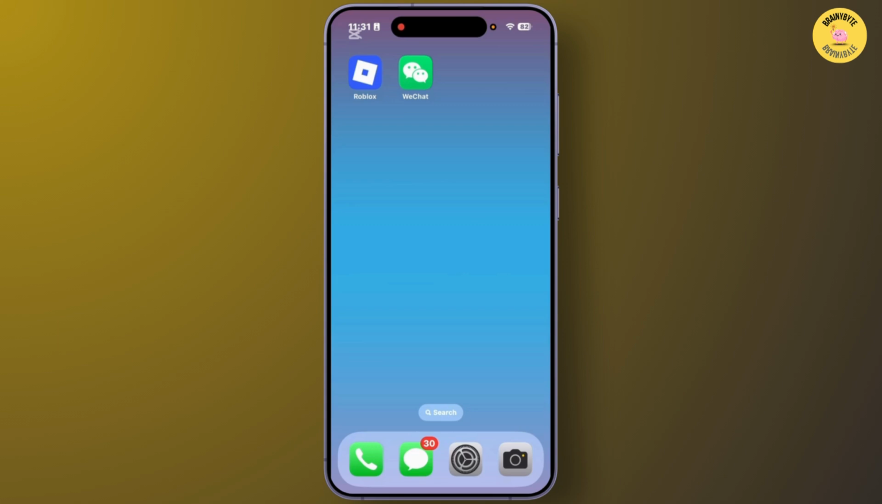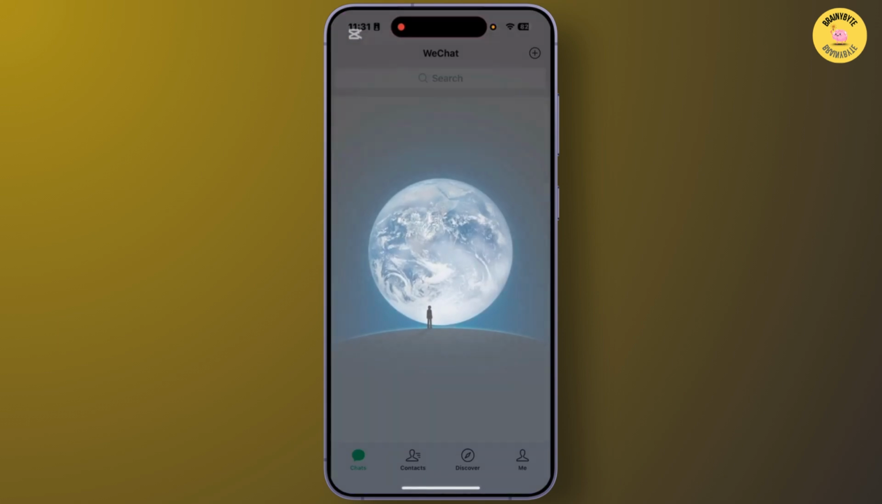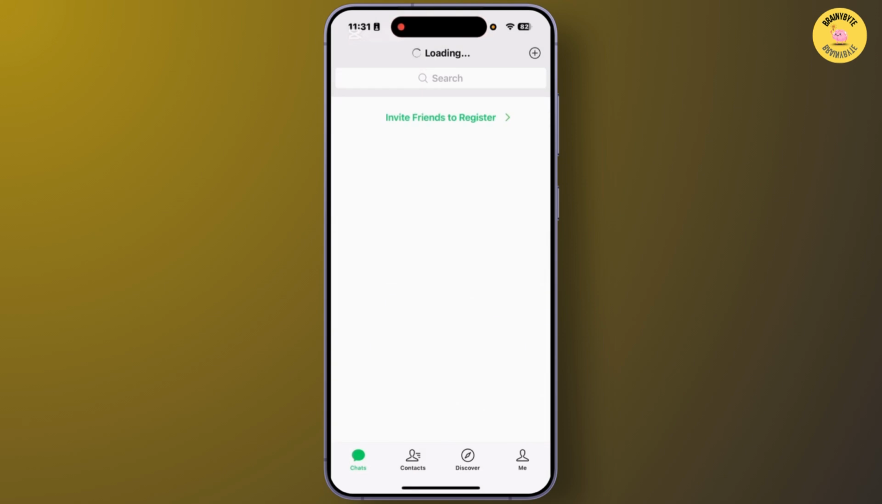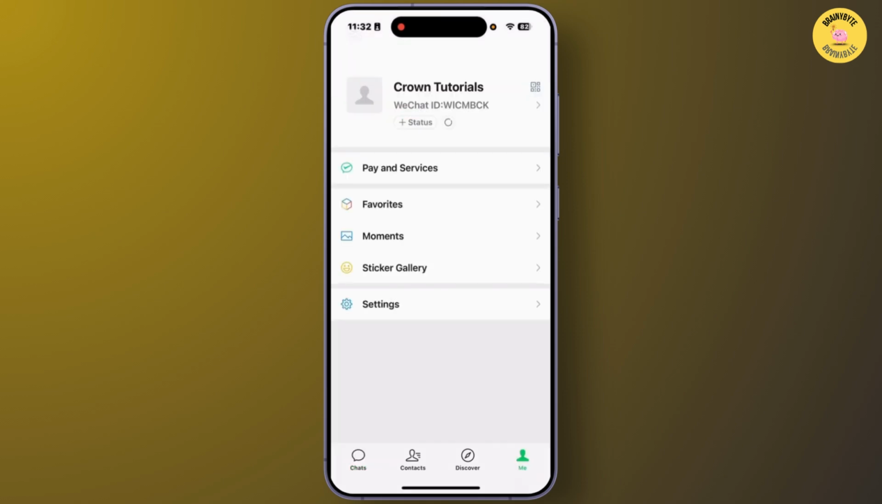First, you have to open the WeChat application on your device. Alright, after you open WeChat with your account, you'll get this type of interface. From the bottom right corner, you'll have to tap on Me.